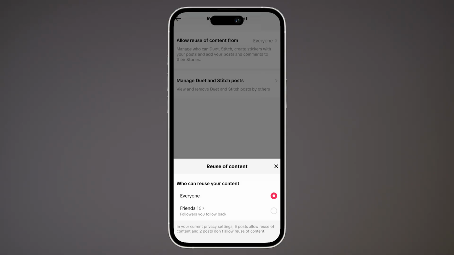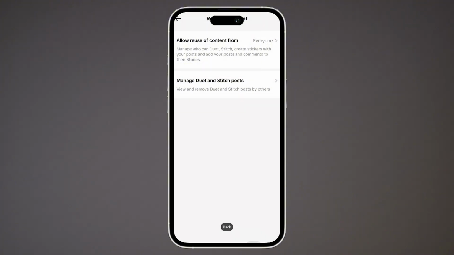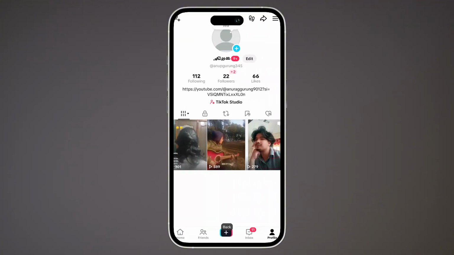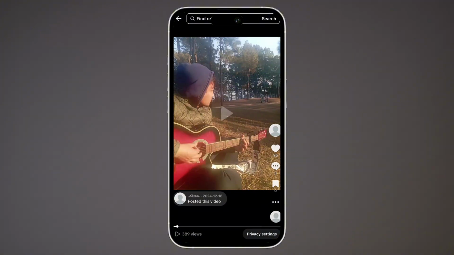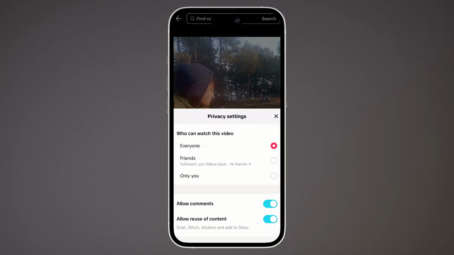But if you don't find any option like only me in here, then what you can do is simply go back to your profile section and simply select the content that you want to disable duet to. And now here, once you're inside the content, just tap on the privacy settings shown in the bottom right corner of the screen. And now here from the pop-up menu, simply scroll down and there you can see the option labeled as allow reuse of content. So simply disable that option. And once you do that, the duet option will be disabled as well.